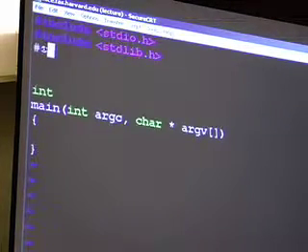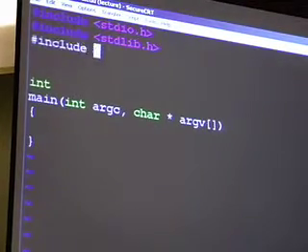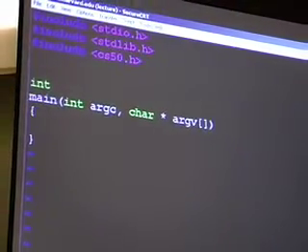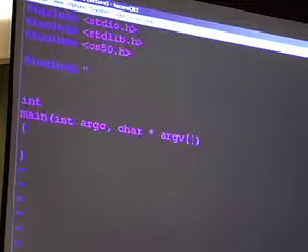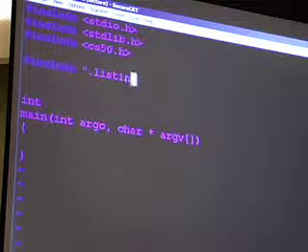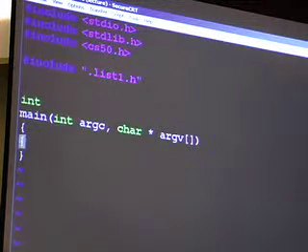And I'm probably going to want to use CS50's library. So I'll use CS50.h. And then I also want to use this file that I myself defined, which is going to be list1.h. And OK.